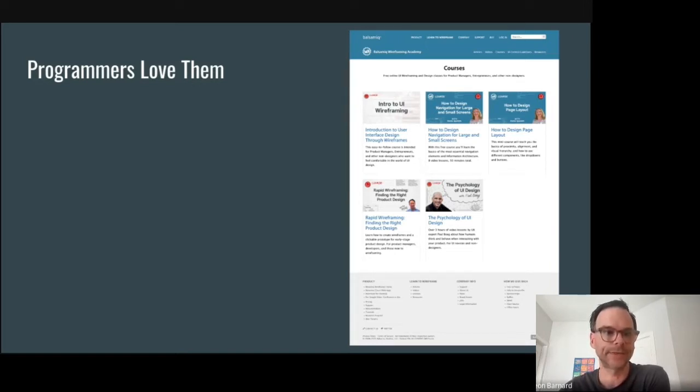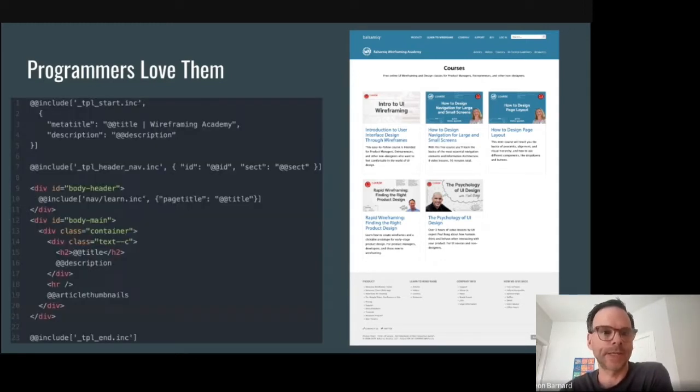So this is an example. This is from our website, our Balsamiq Learn website. It's a list of our courses, and this is what the code for that page looks like. This is the entirety of the code.